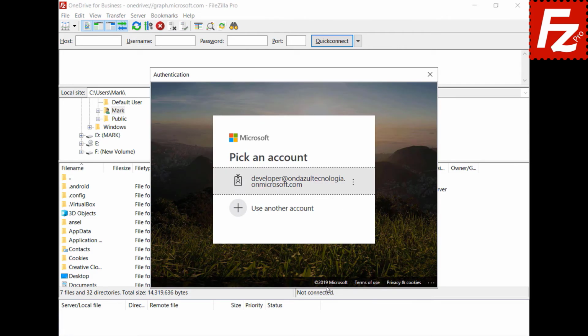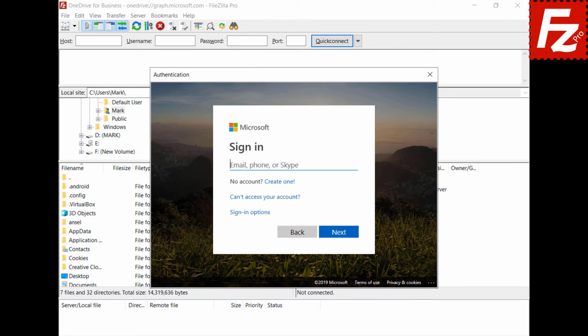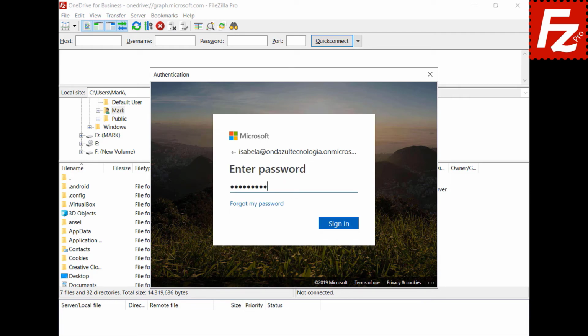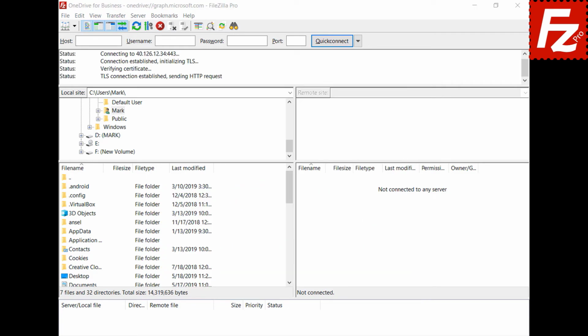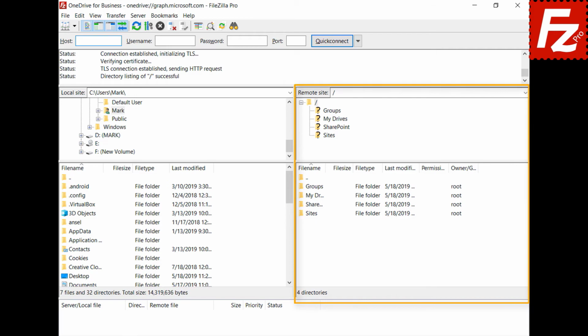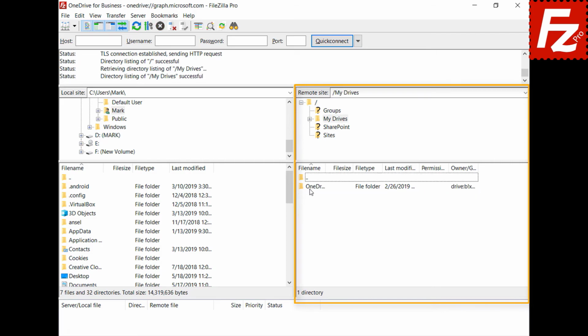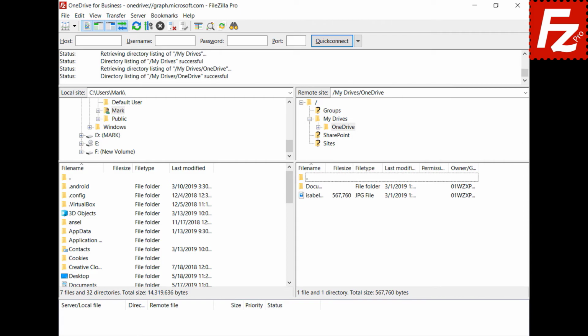Click Connect to start the authorization process. Enter your credentials. On the right side, you will see the organization's groups, sites, and SharePoint documents you have access to, and also your OneDrive files.